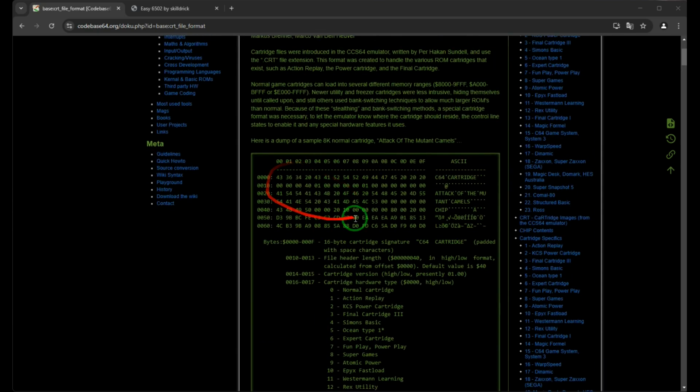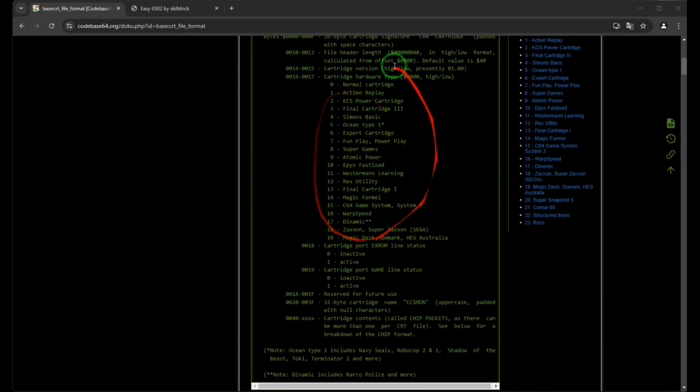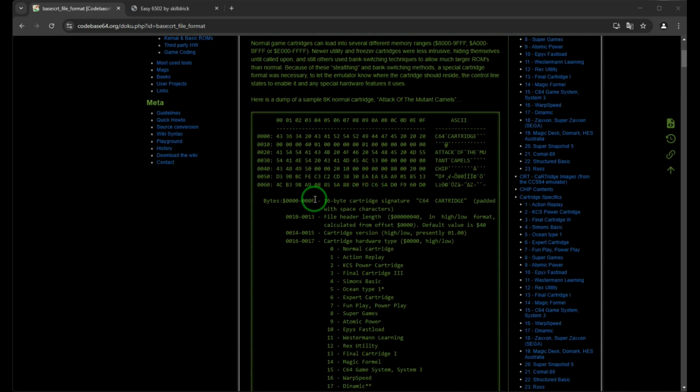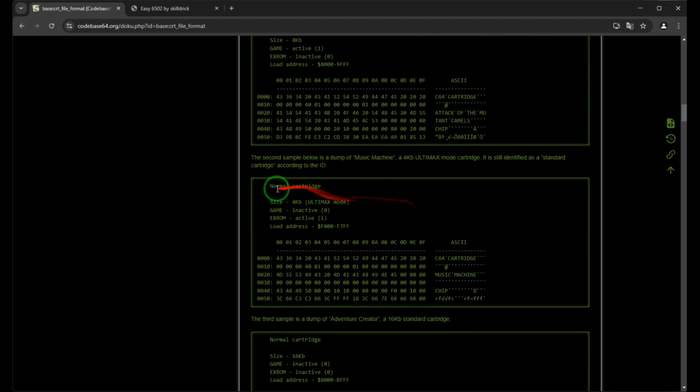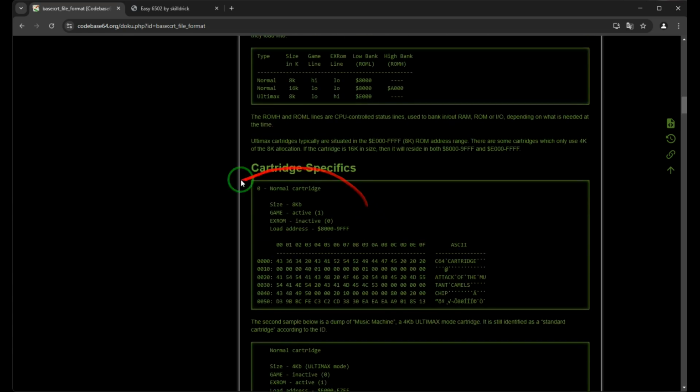A cartridge starts with a header, which explains what data will be inside, depending on the type of cartridge you're working with. Cartridges start in memory at hex 8000 and use an 8 kilobytes bank system. Some are 4 kilobytes, but most are 8 kilobytes. I think there's only one that is 4 kilobytes. It must be the normal cartridge in Ultimax mode. We're going to focus on a simple cartridge, the standard, the regular one.